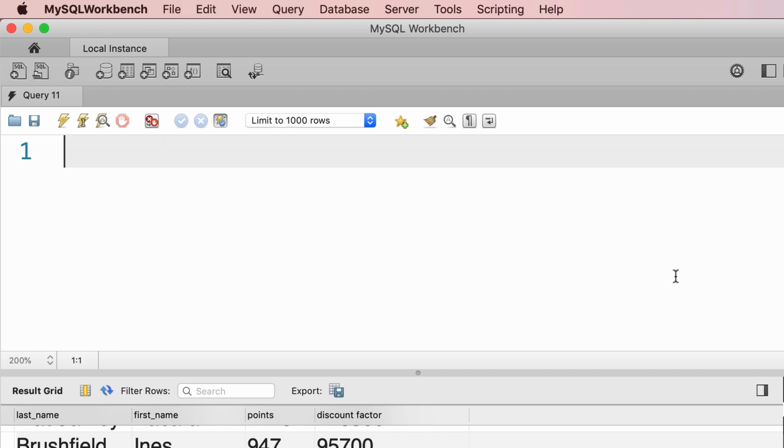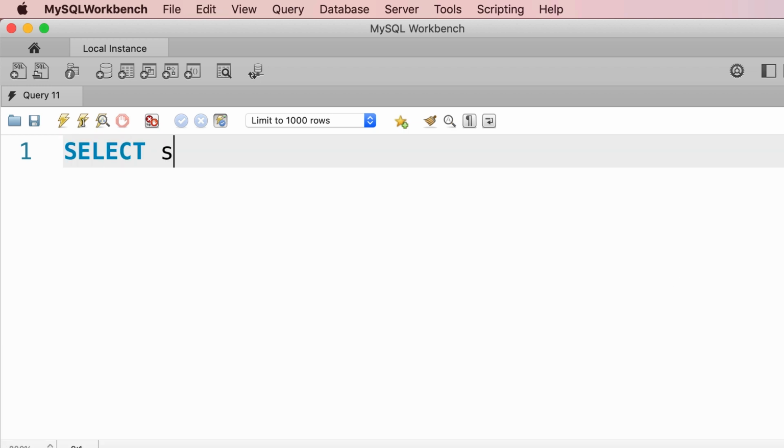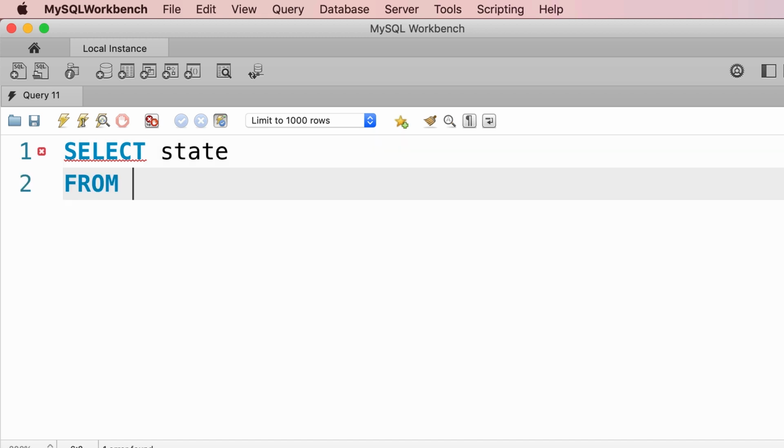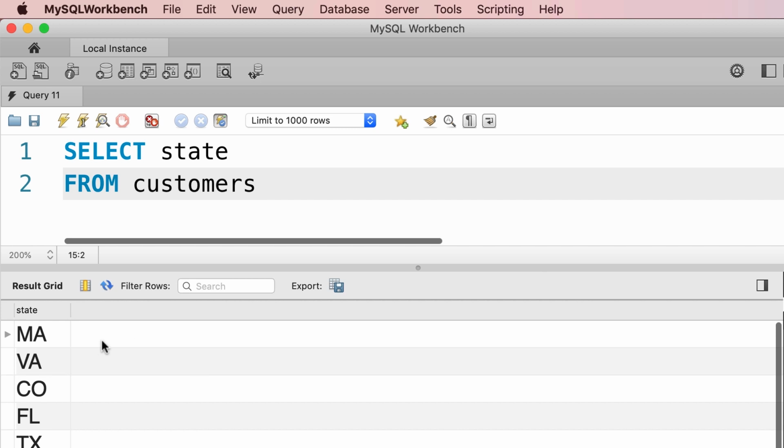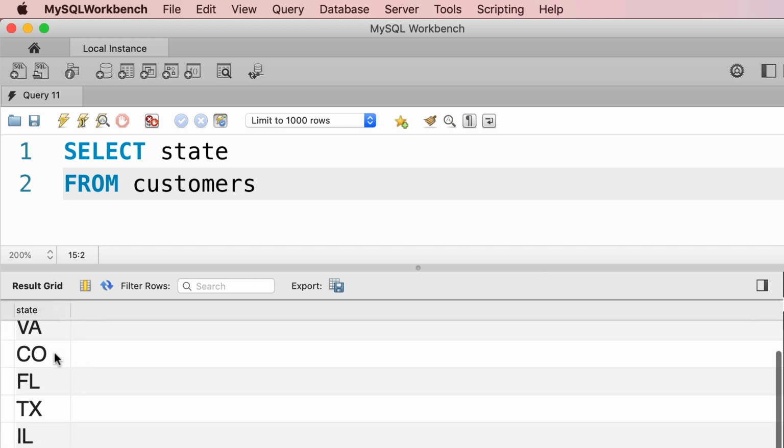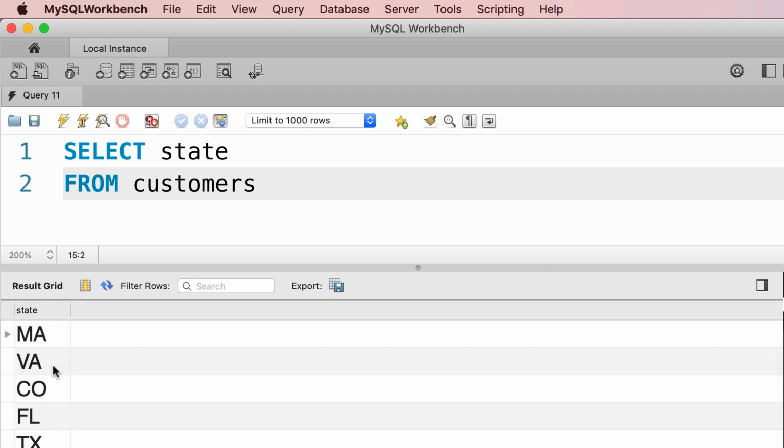Now there's one more thing you need to know about the select clause. So let's delete this query and select the state column from the customers table. Take a look. These are the states in which our customers are located. Now currently in the sample data, we don't have any duplicates. In other words, we don't have multiple customers in any of these states. But for this demo, I want to change the state of the first customer to Virginia, so we end up with duplicates in the result set.